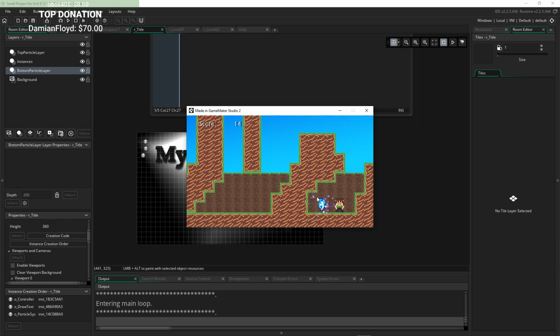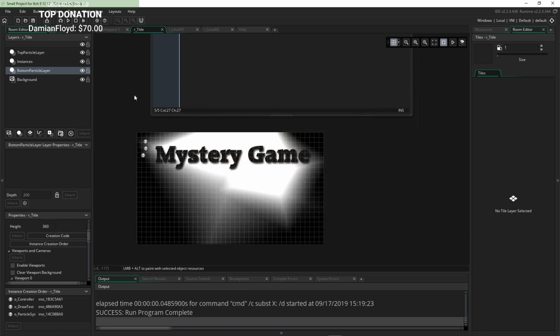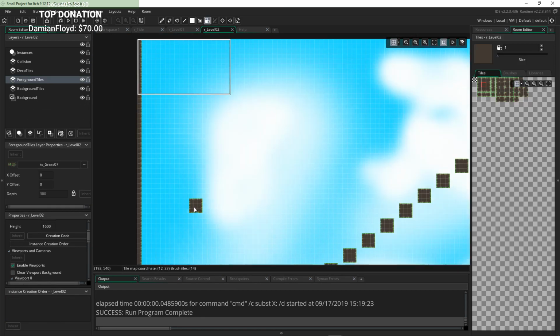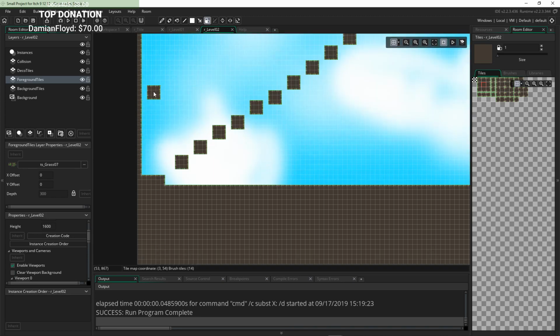So sparkly and cool. Boom. Oh my god. That didn't work. What even is this? Hold on. Where did I mess up? Oh, I'm dumb. I'm a big dumb boy. I didn't put any collision. There's no collision. So, there you go.